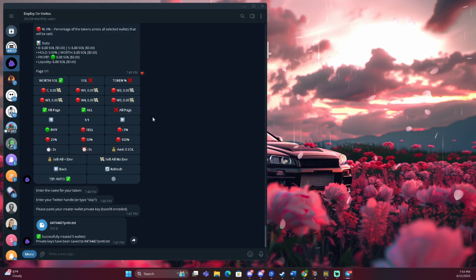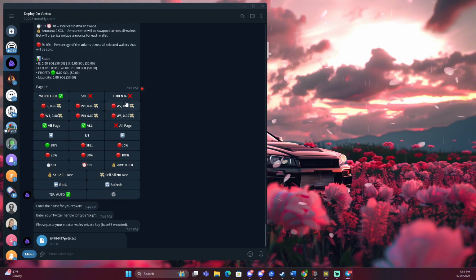Looking over at the swap manager, they brought a whole new thing to the swap manager. Now you can see how much profit you have. You can see the liquidity, your hold percentage, how much it's worth, how much you've bought, and how much you sold.